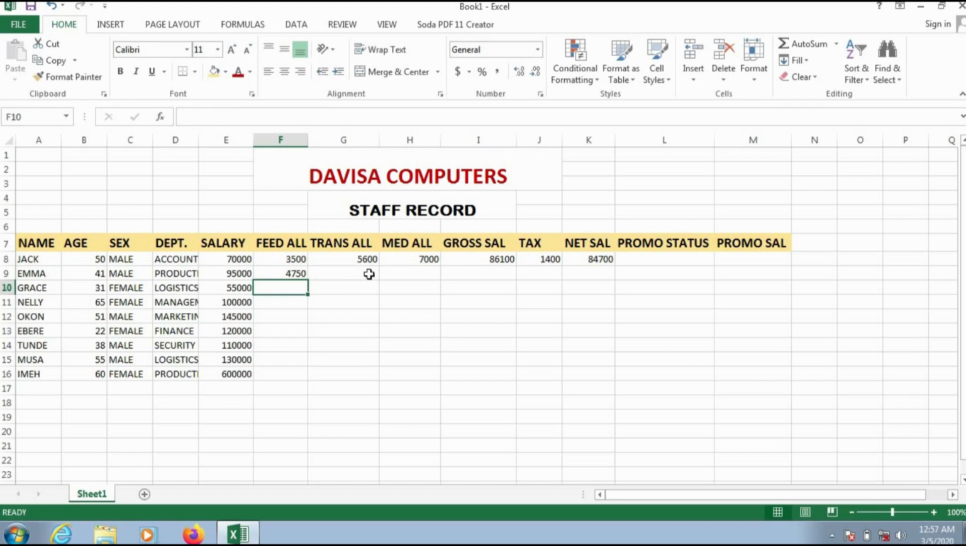So you go to calculate his transportation allowance, which is equal to 8% asterisk E9. Enter. His medical allowance is equal to 10% asterisk E9, remember, enter.